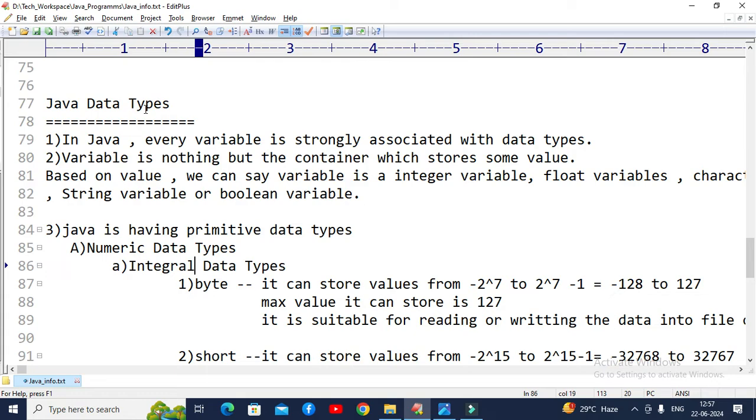Simply, a variable is a container. It can store some value. For example, let's take a bottle. The bottle is a container, right? What does it store? It stores water. Here also it is the same way. A variable is nothing but a container which can store some value. That value might be a numerical value or a non-numerical value.